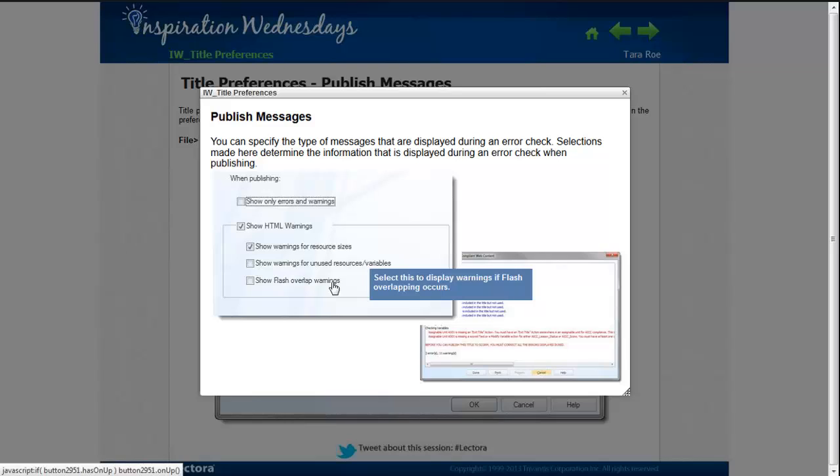You can also turn on a warning to show flash overlap. Essentially, if you have an object overlapping one of your flash files within your Lectora title, it will cause an error. So it gives you a little warning, letting you know, hey, you've got to make sure that you don't have anything overlapping.